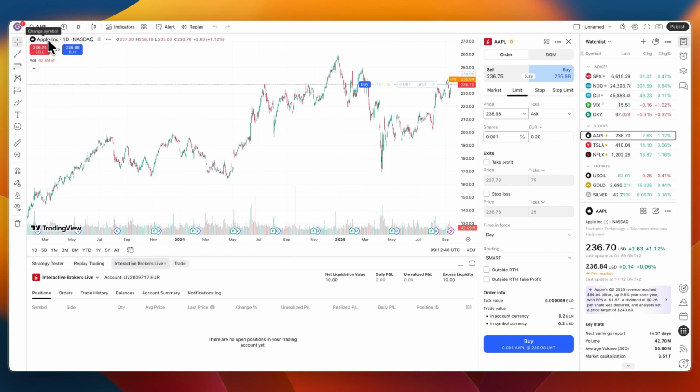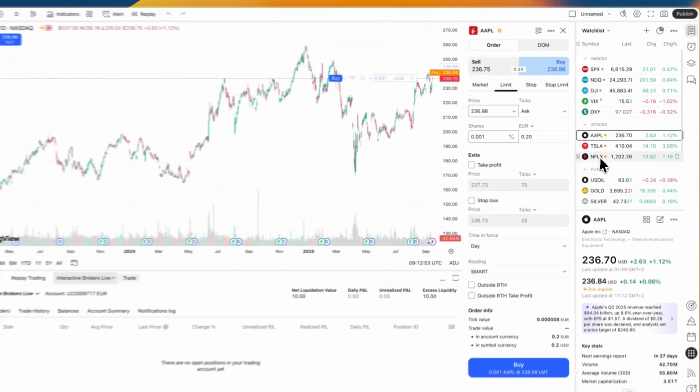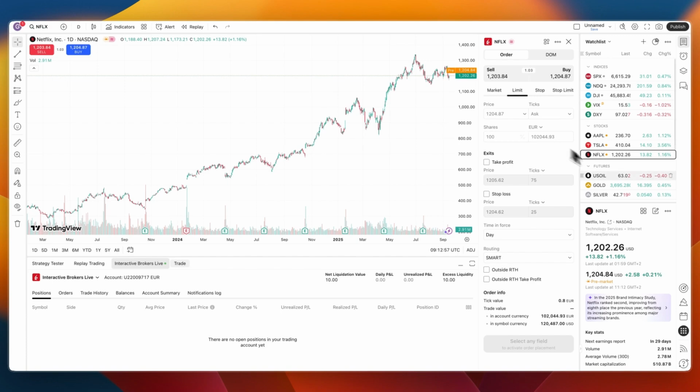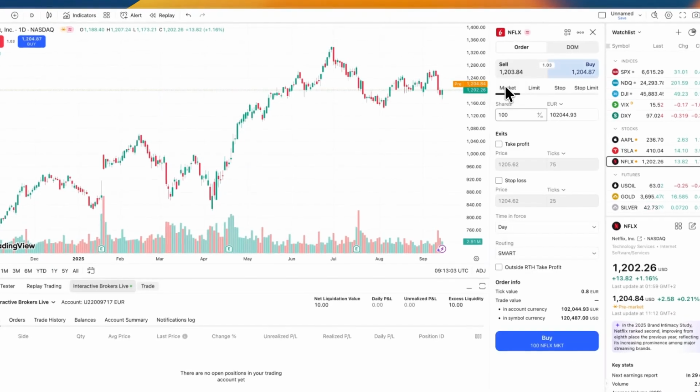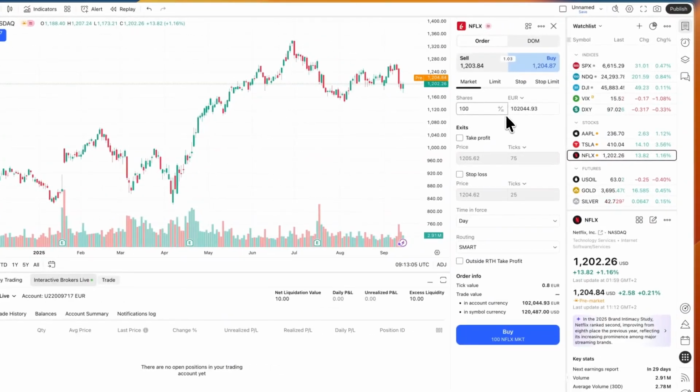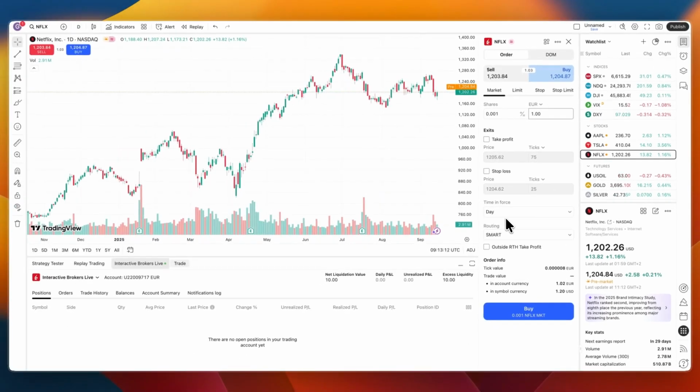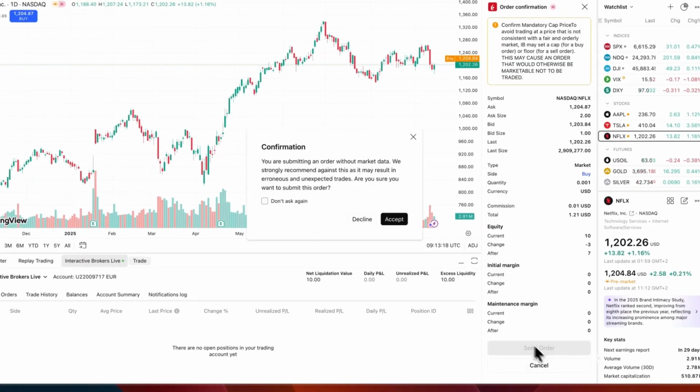For example, here I'm on Apple, but this also works for example, Netflix, Tesla, S&P 500, or anything else that is supported on both TradingView and Interactive Brokers. So let's say that I want to do a market order for Netflix right now. And let's say I just want to do €1, so that's 0.001 share. And from there, you can then enter your stop loss, take profit, everything else. And then just click on buy, and then click send order.